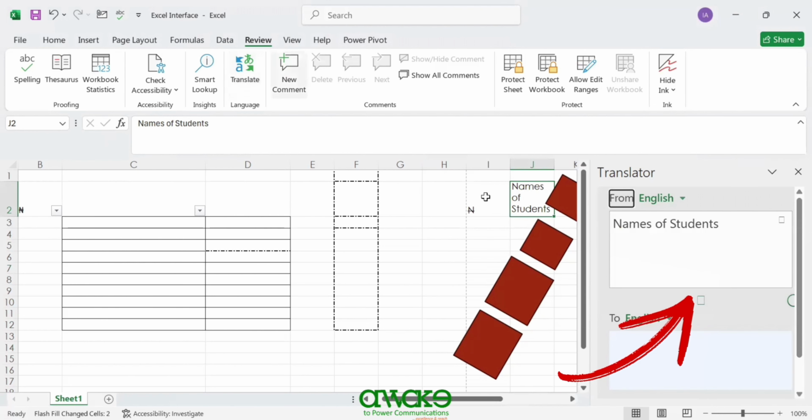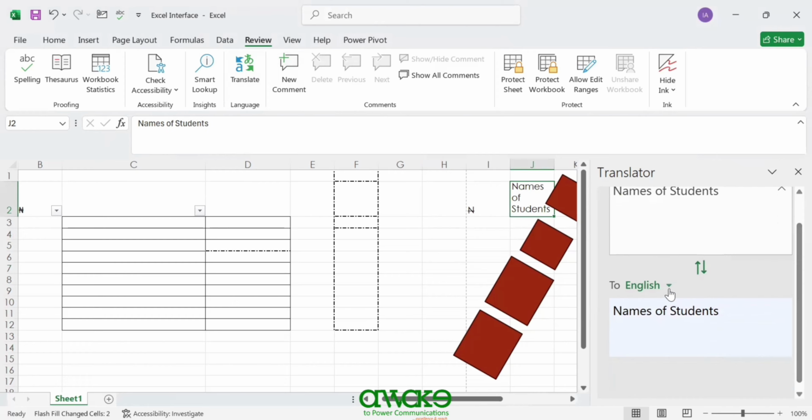Okay. Now, when you click on translate, you can translate to English. You can translate to different languages. Let's say we want to translate this to Danish. Okay. To translate to Danish. So this is what we can do here.